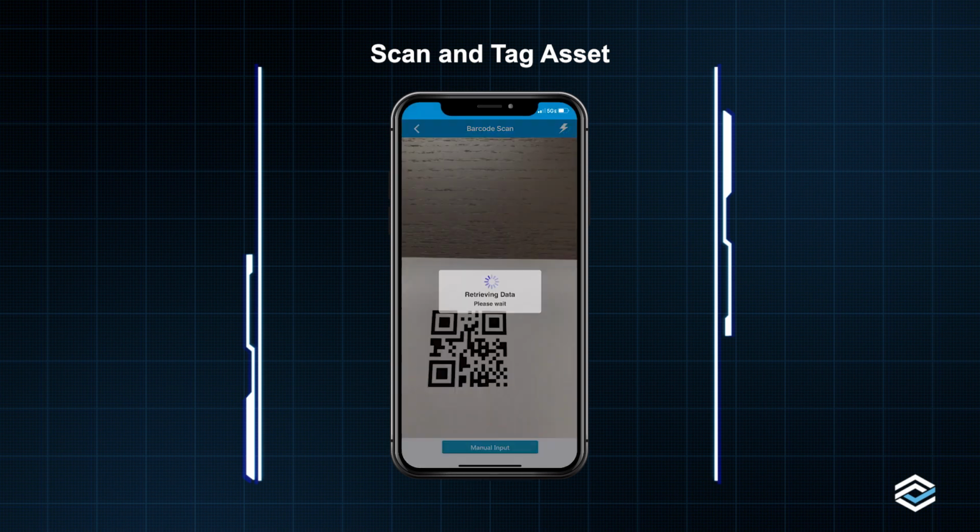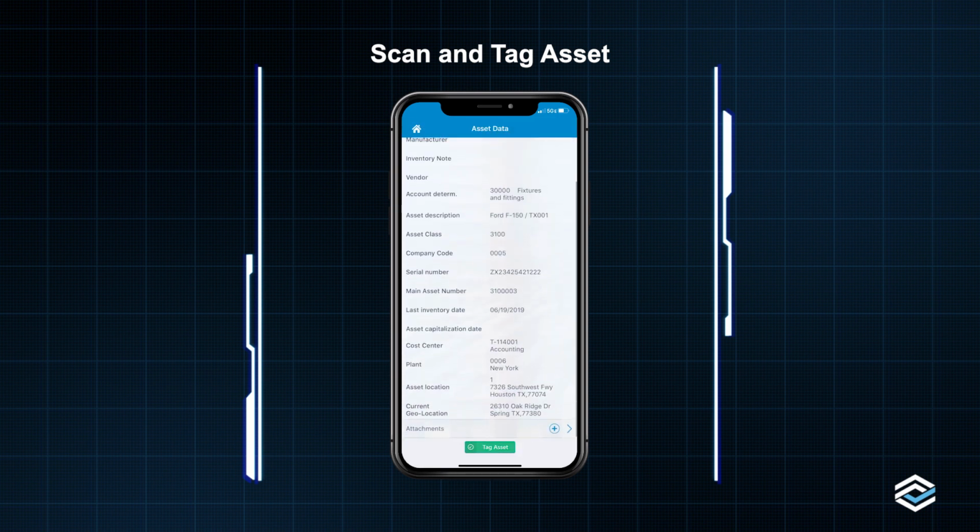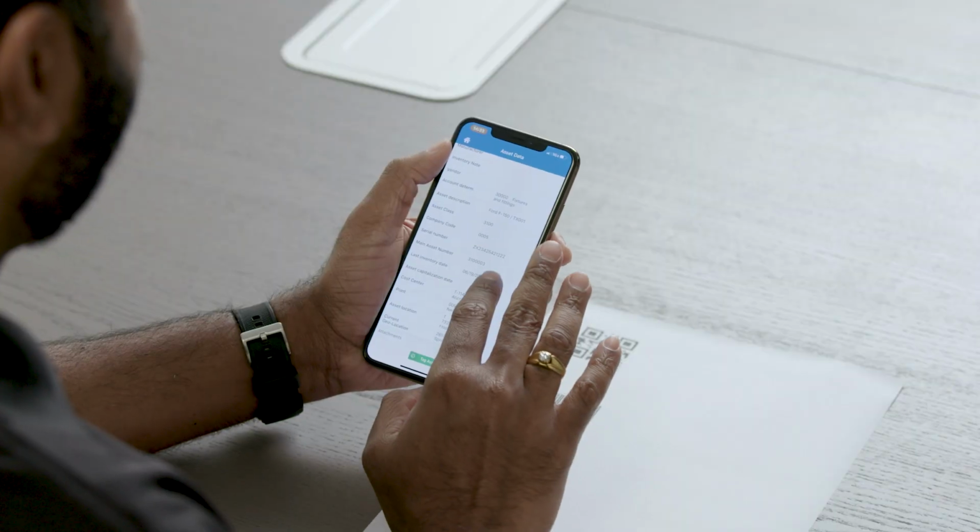So I'm going to scan this QR code, and here it's going to pick up this Ford F-150 truck. I can look at the attachments on here. So this gives me real visibility into the asset records, and I can make changes on the fly using my mobile device.